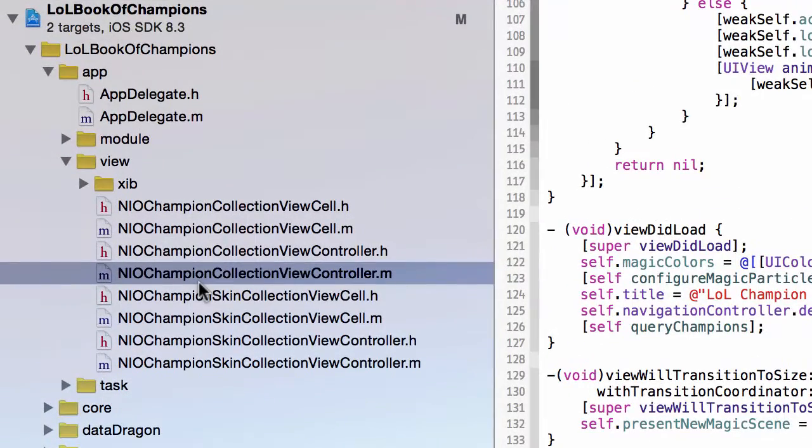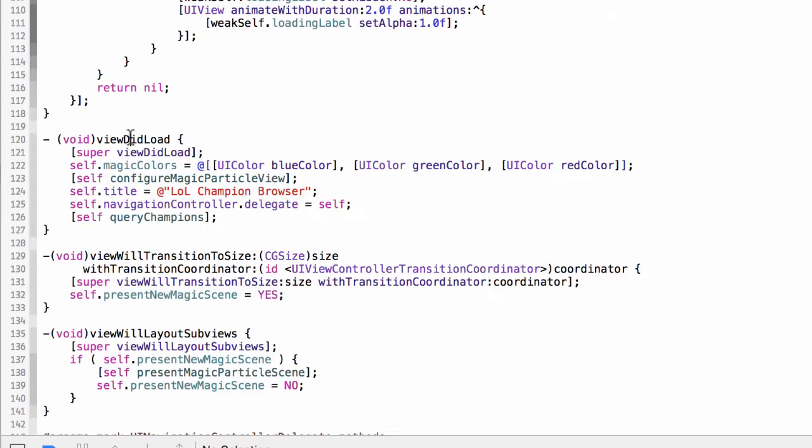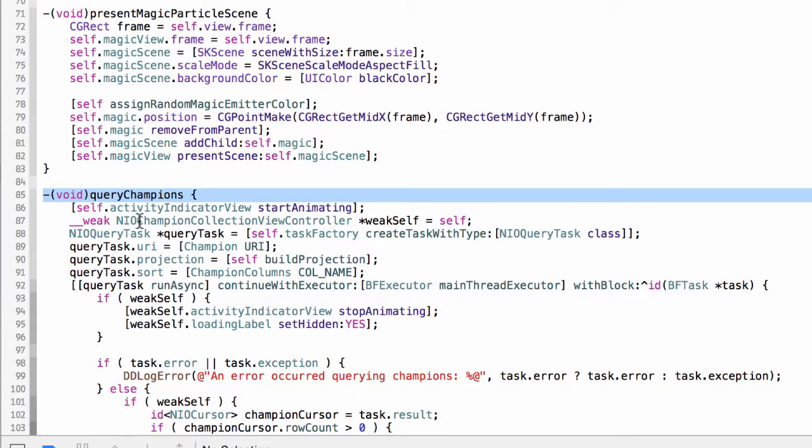In order to see how this works, let's go to the NIO Champion Collection View Controller implementation file. And we're going to start with the viewDidLoad method. This method gets called automatically when the view gets displayed or gets loaded. And you'll notice here that I'm calling a method called query champions.